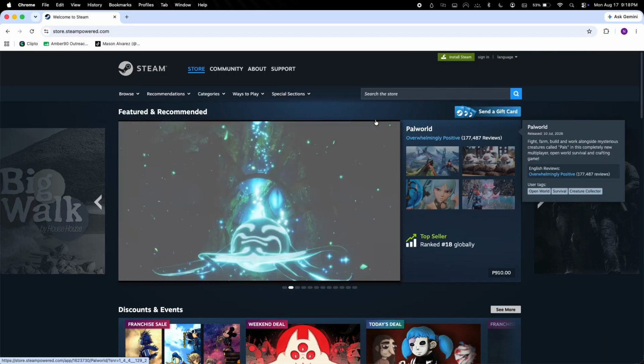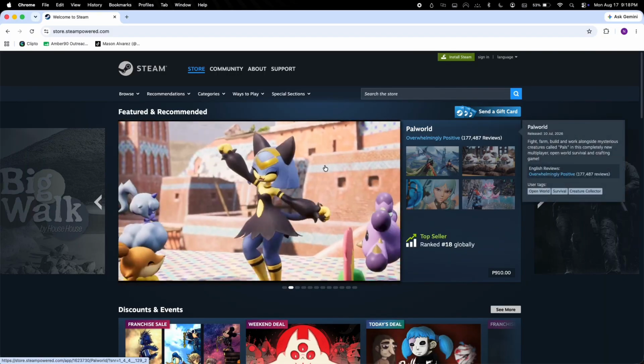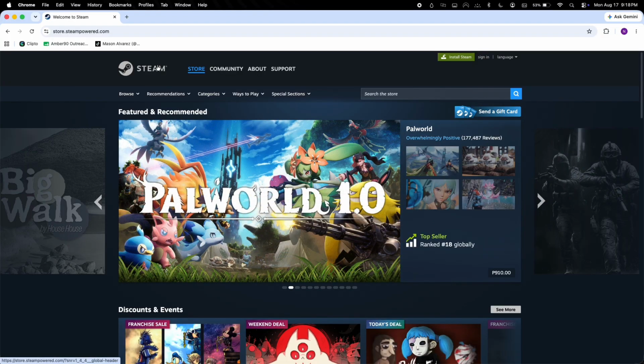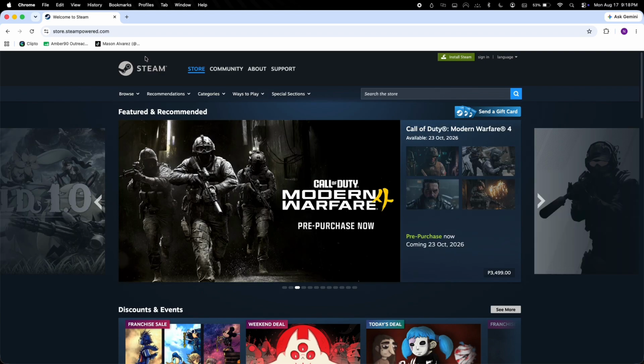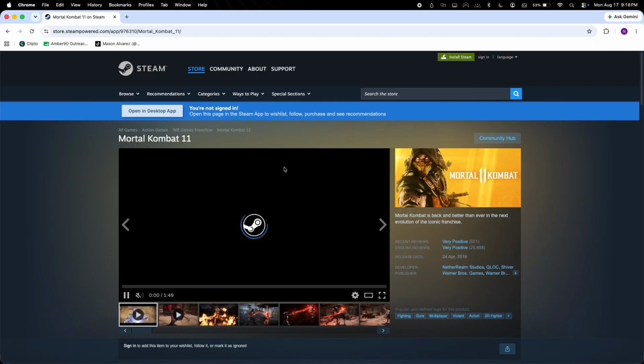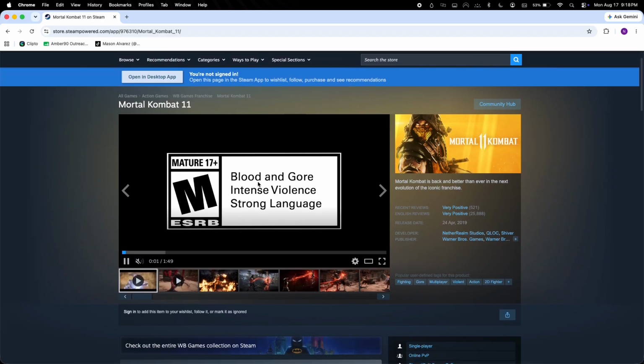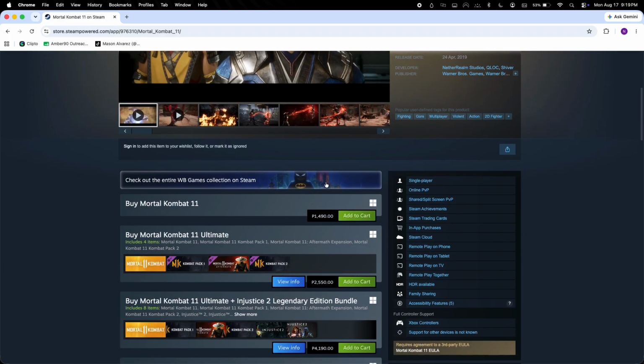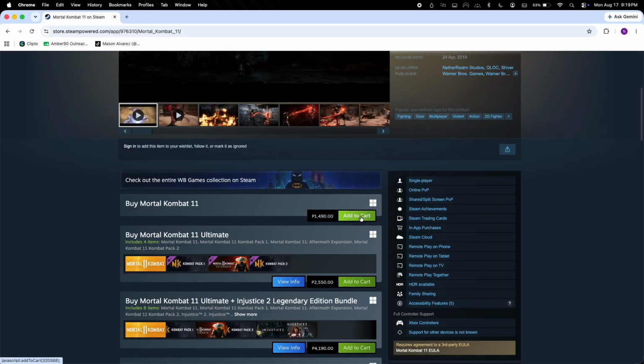So start by opening your browser and searching for Steam. Go to the official Steam website, then sign into your account or create one if needed. Once you're logged in, use the search bar and look for Mortal Kombat 11. Open the game page and check the current price. Remember, this is a paid game, although the price can sometimes change during sales.